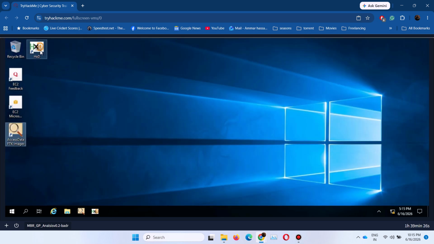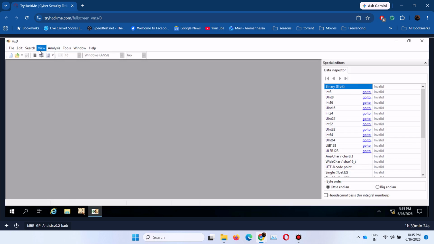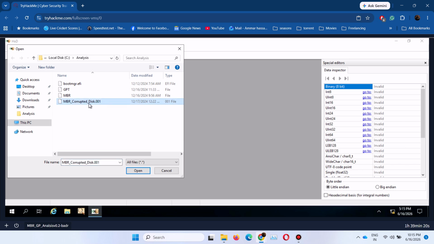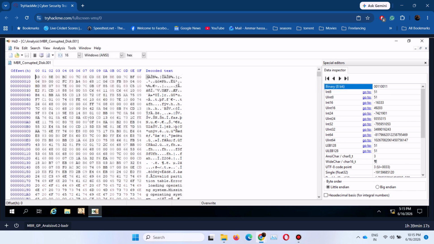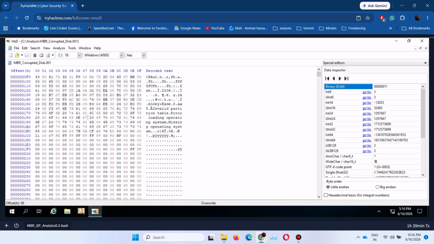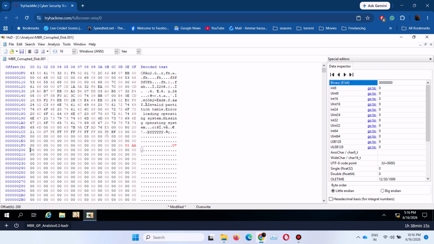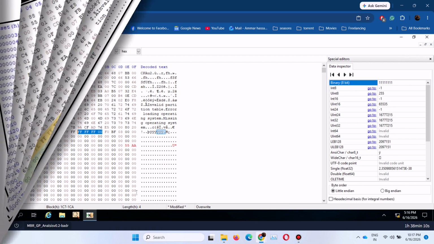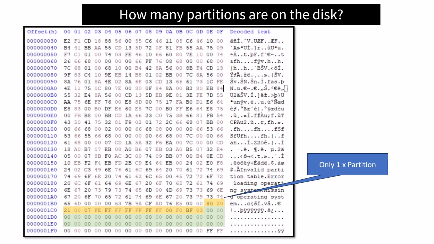Next, let's open that same image file in HxD. HxD drops us right into the first sector, which is our MBR record. Looking closely at the hex, we can see exactly where the corruption lies. The MBR signature at the end is incorrect, and the starting LBA address has been altered. Before we patch those bytes, let's analyze this MBR to answer the first few questions in the room.